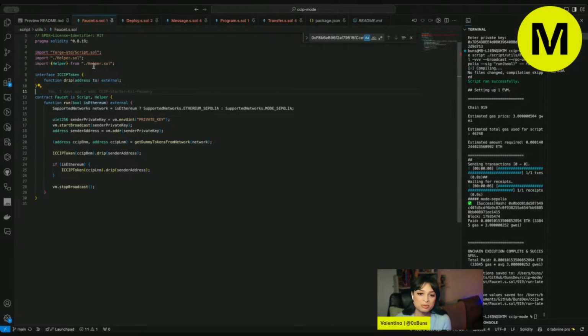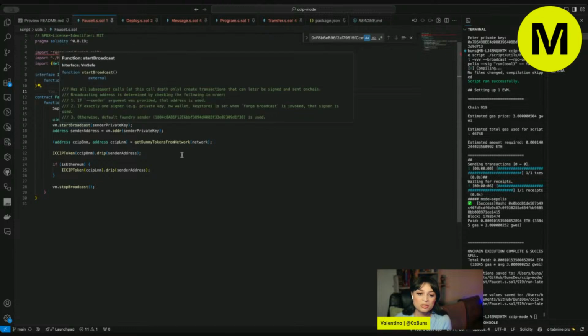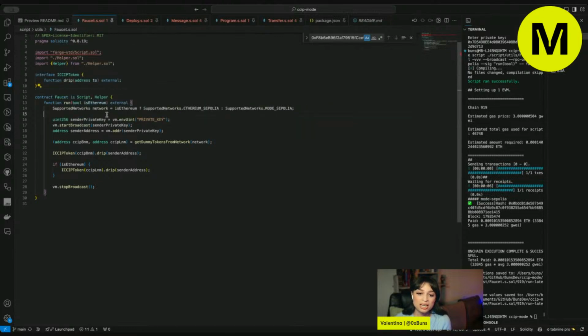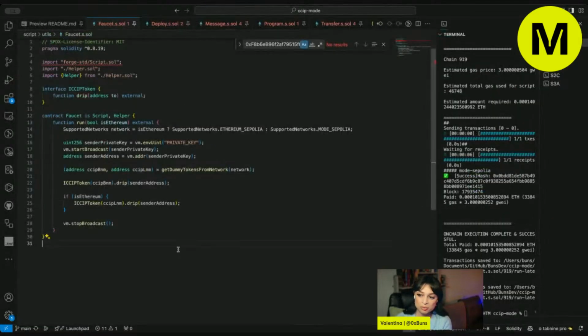Here, what we'll do is we get the network, and that network is what's passed in through the run function there. And let me go ahead and zoom in on this just in case it's too small for people. That happens sometimes. So the run function allows us to check and see if it is Ethereum that we're specifying for the faucet. If it is, then we'll pass in the network as Ethereum Sepolia, otherwise Mode Sepolia. And then we'll get the private key, which is stored in our environment variables, passed in there safely.